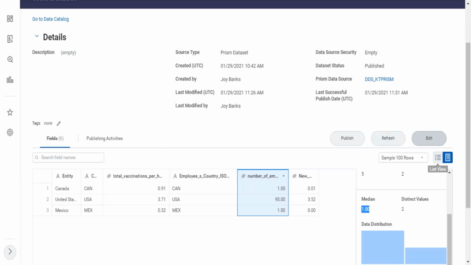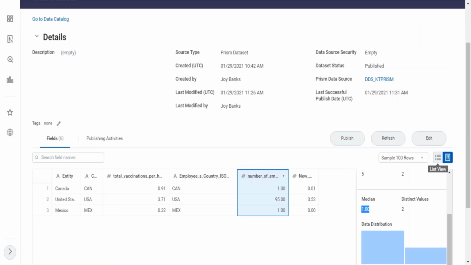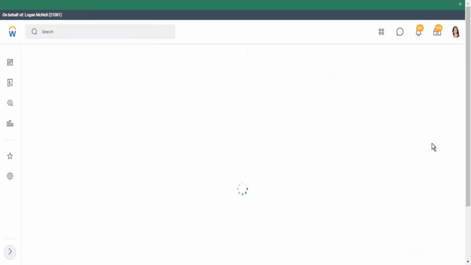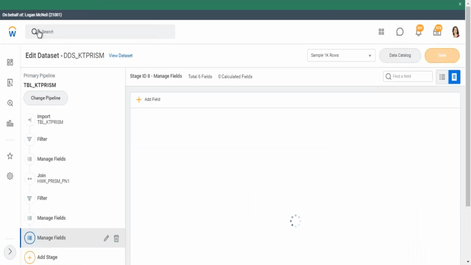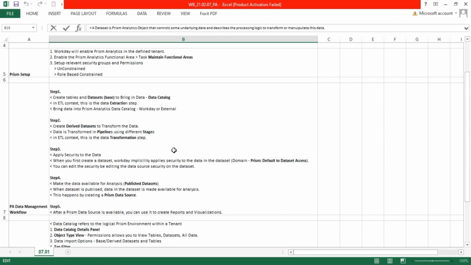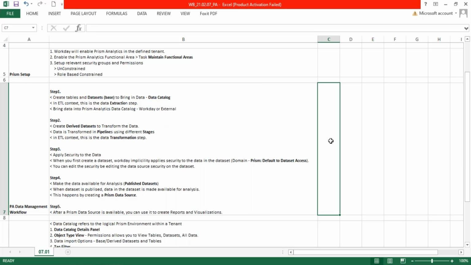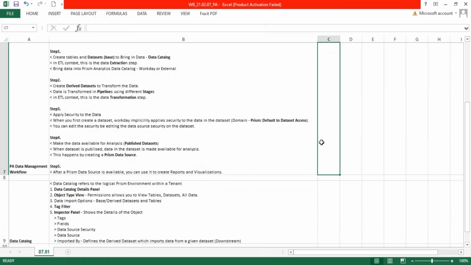Okay, now when I click on edit, either here or if I directly click on edit here, it will take me to the data set workspace. Now, as I mentioned earlier, a data set defines the processing logic. And this processing logic is encapsulated in terms of pipelines and stages. Now we'll talk about this processing logic in detail later. We'll see what is a pipeline, what is a stage later as we create our data set.